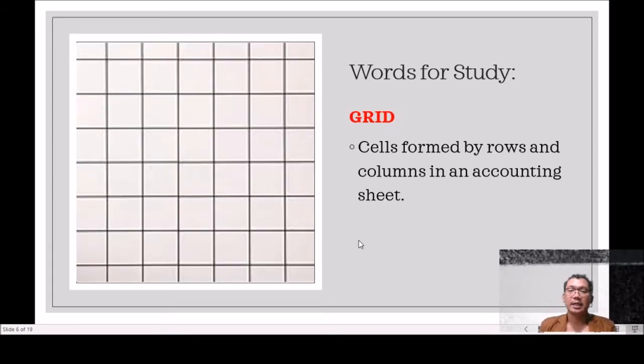What is grid? Grid, it is cells formed by rows and columns in an accounting sheet. If you notice the image, these are the examples of cells. So makikita nyo ito sa Microsoft Office. Dito rin tayo gumagawa ng mga formulation or mga formulas para ma-compute natin yung mga numbers na gusto nating ma-compute.